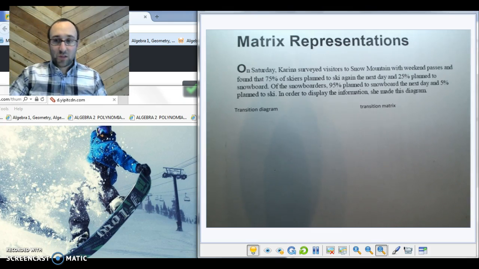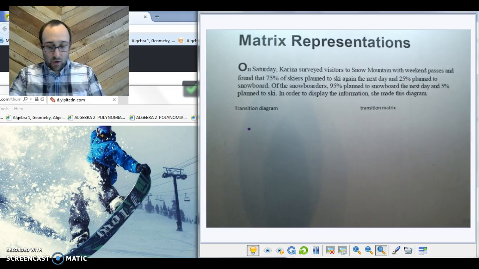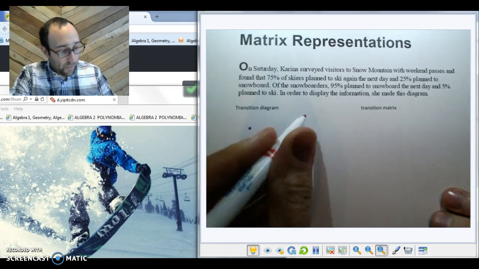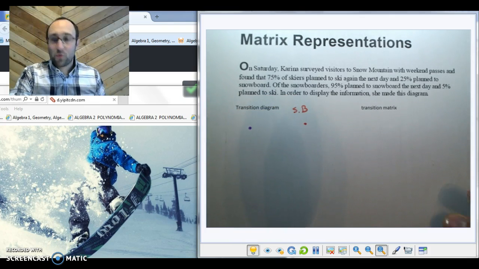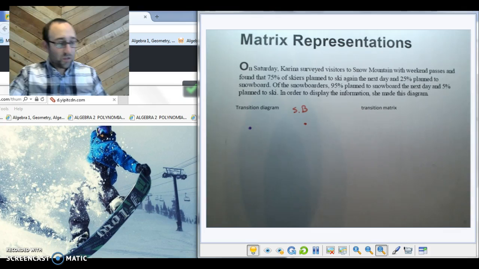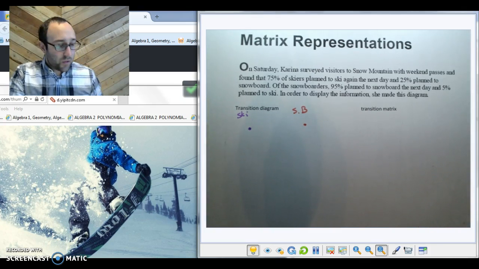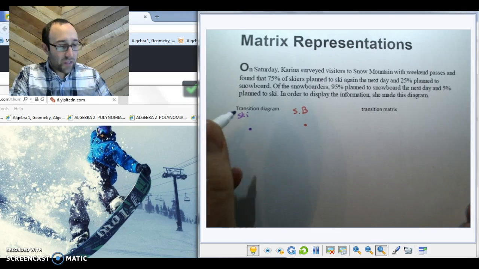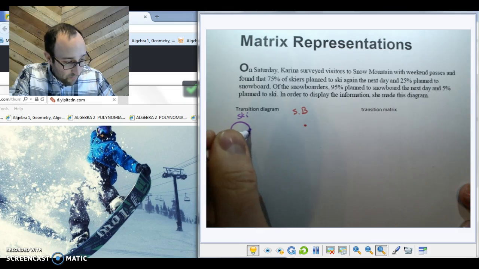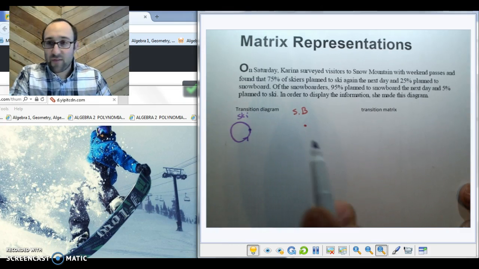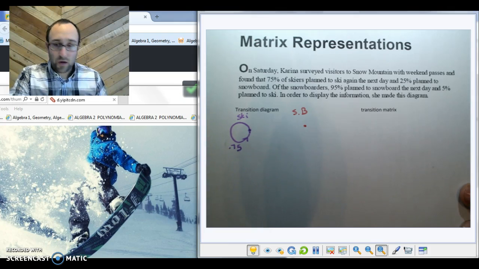We're going to use this purple for skiers, and then we're going to use this red for snowboard. SB we're going to make for snowboard, and let's make skiers just purple, SKI. So how many of the skiers are planning to ski again? The next day they're going to loop back, and we're going to say 75%. So I'm going to make that a 0.75 right there.